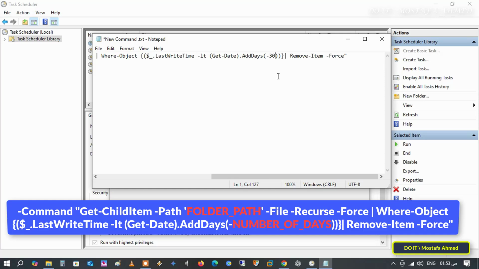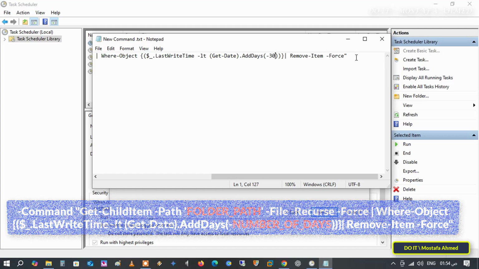Before copying the command, I want to briefly explain how this command works. This command displays a list of all files in the folder and subfolders, including hidden files. The command then filters the files to include only those that have been modified more than 30 days ago, or the number you specified in the script. Number of days is the value you chose. It then deletes the filtered files using the dash force option to ensure that even hidden or read-only files are removed. This script is safe and does not affect folders. It only deletes files that are more than 30 days old or the number you specified in the script. This is how this script works in a nutshell.